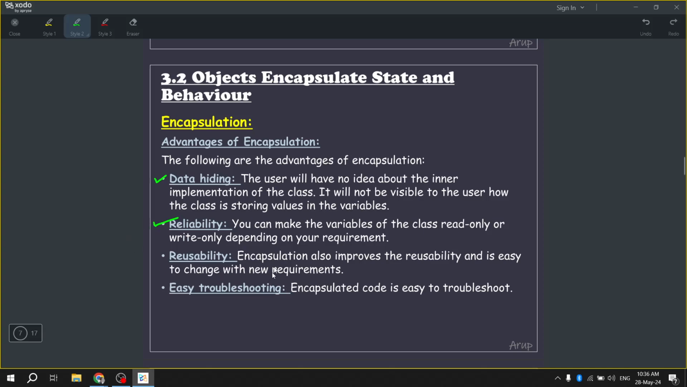Reliability: you can make the variables of the class read only or write only depending on your requirement. How can we make it read only? Using the private access modifier, we can make a variable read only, and with the public access modifier, we can make it write only, as well as read only.